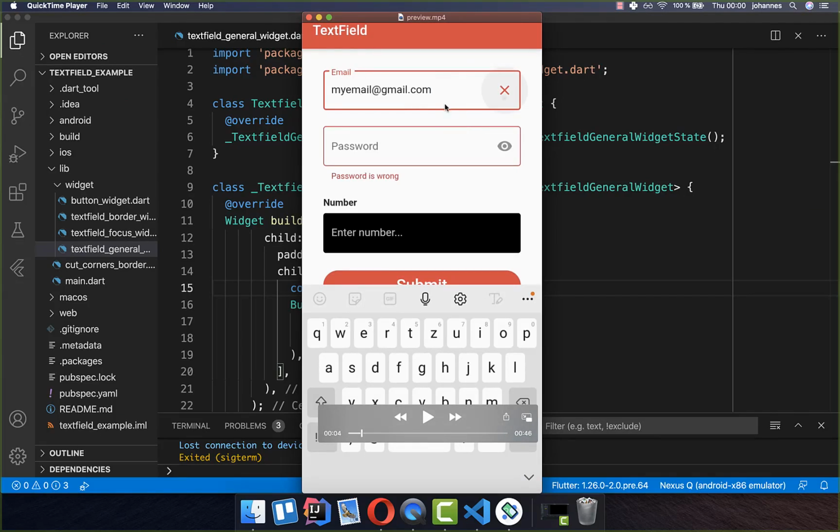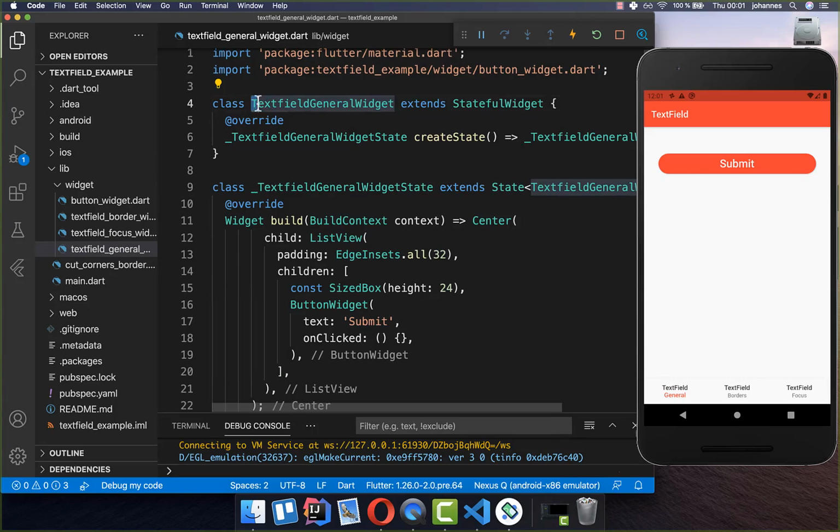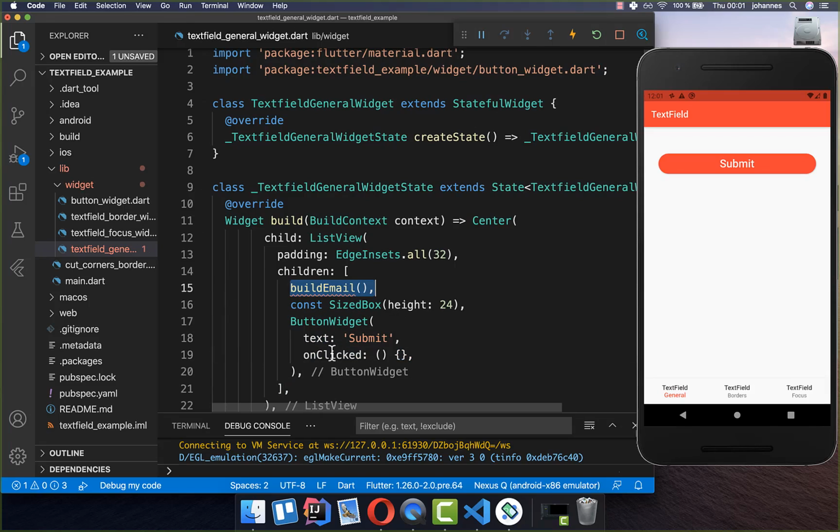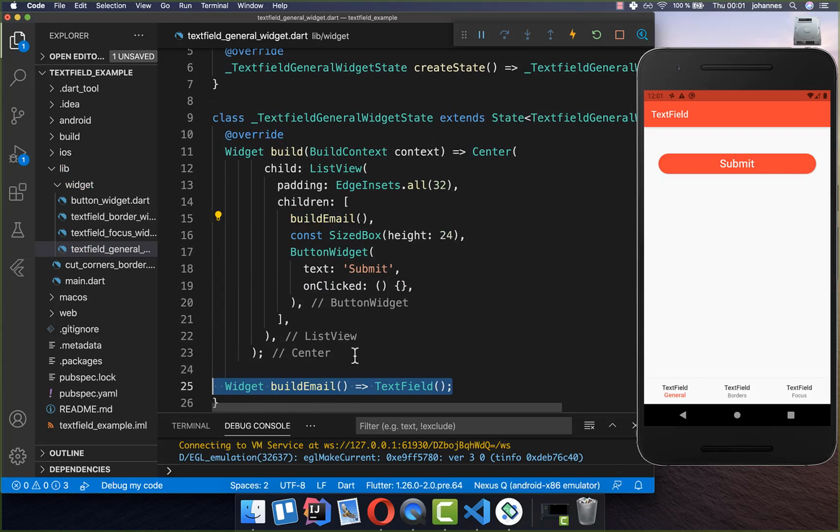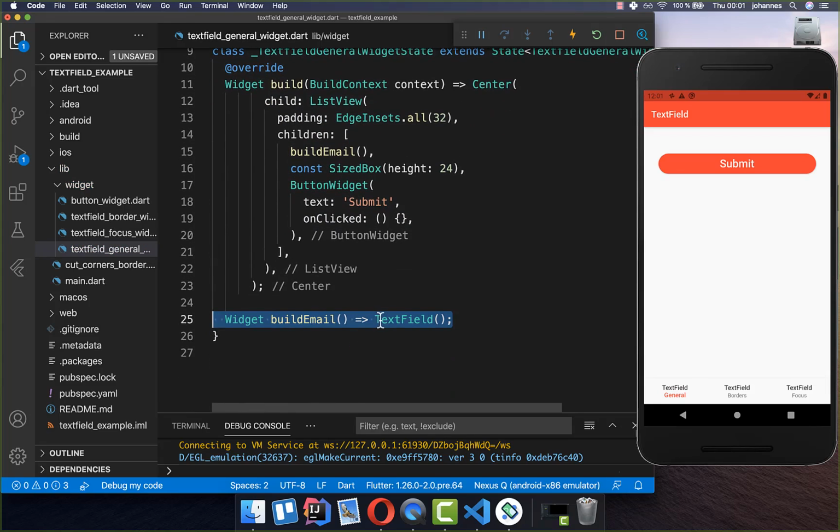We want to get started here with our email, password and number field. Therefore I have created here a new widget with one button, and this is exactly this button. And on top of it we want to create our email field, and therefore I create a new method, and here we basically create a text field.